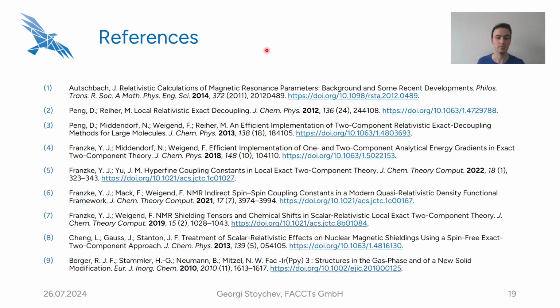A few references for further reading. I just want to mention a nice review that I used when making this talk, and all of these papers that I used for the actual implementation.